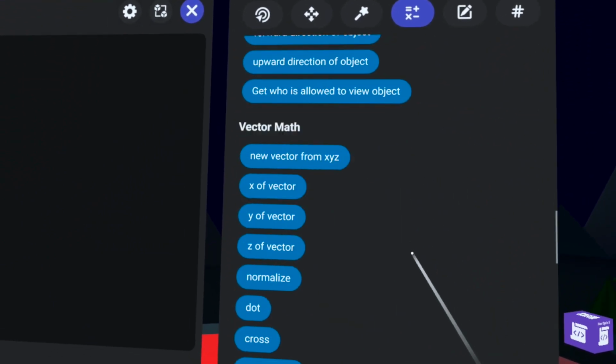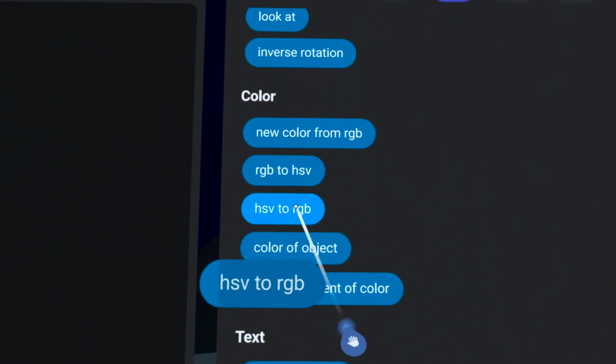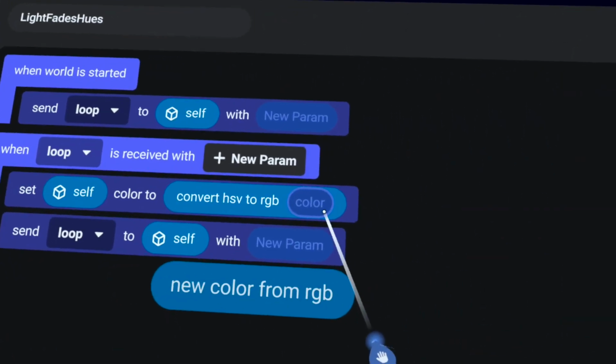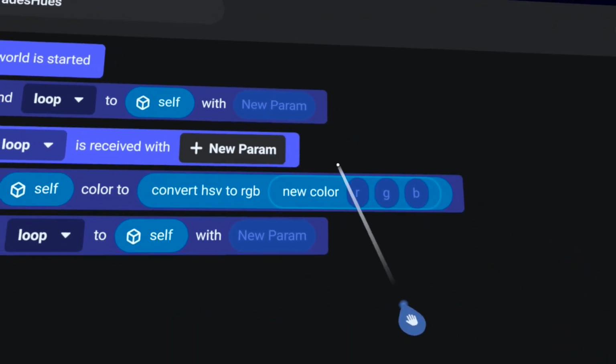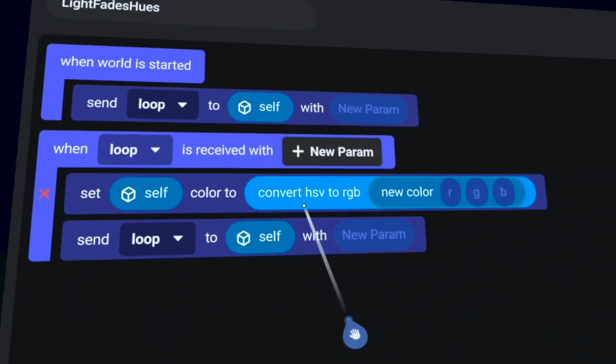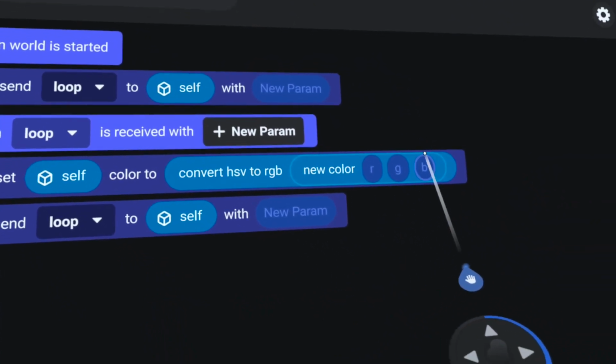Next, under the Operators tab, find the HSV to RGB code block and place it in the empty slot. Now, bring over the new color from RGB, placing it here. This replaces the R, G, and B with H, S, and V. So these are now effectively hue, saturation, and value.